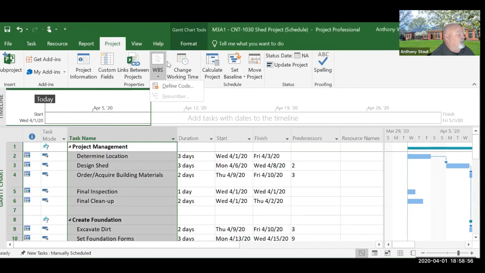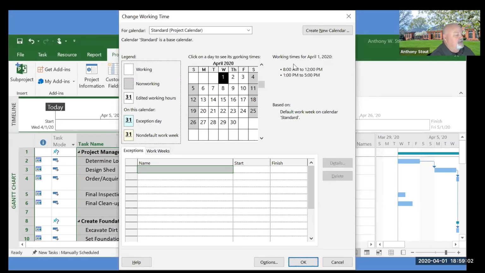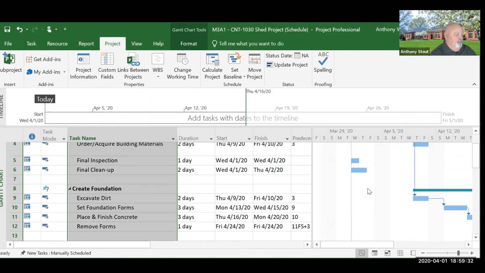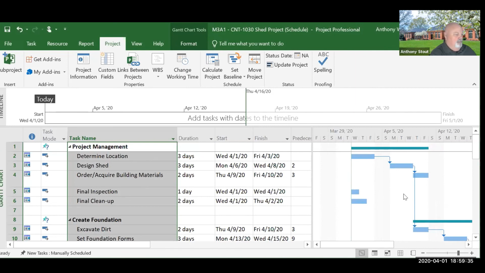We can define the WBS code here. We can calculate or change the working time, and we'll do that later on as we get into more detail in the project. So very simple steps. I want to incrementally go through this. I want to make sure that we're walking through how to define a task, how to put in the attributes for that task, the duration, the start date, the dependencies, and then how we look at the Gantt chart off to the right.